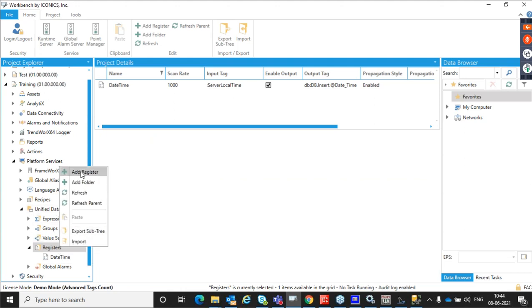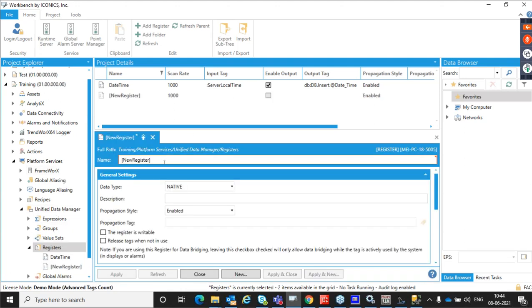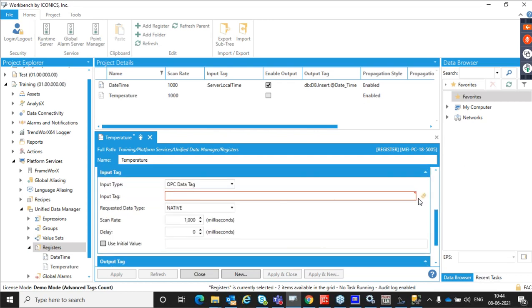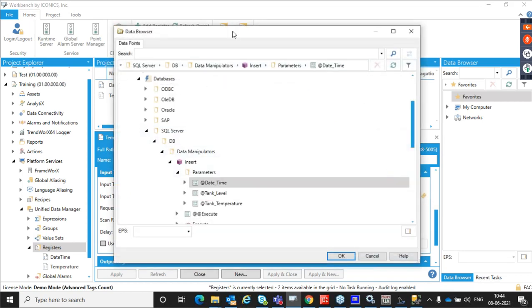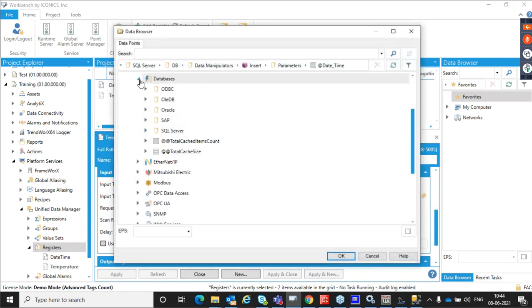Now I have to create one more register, like tank temperature. One more column is tank temperature. So this is also writable. The input tag is the OPC tag, so you can go to this input tag. Here the simulation tags are not there, so what I'll do is go to the data connectivity.